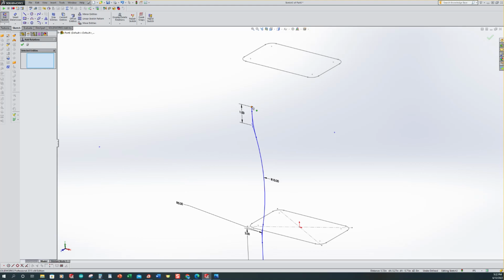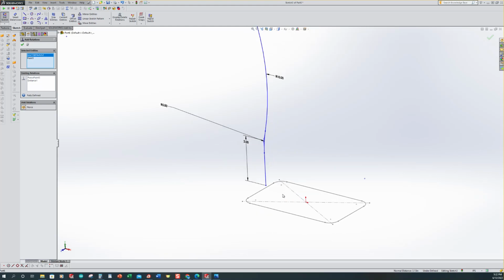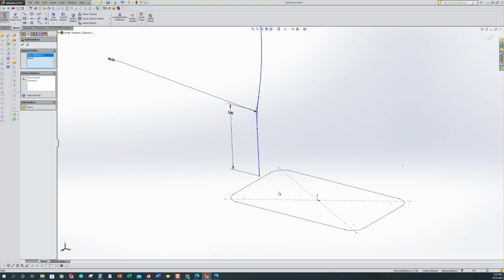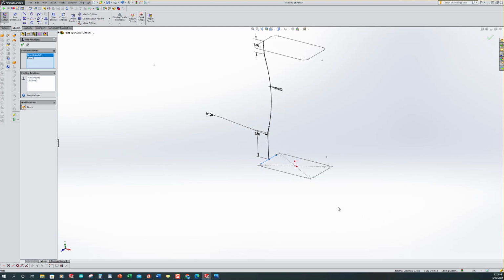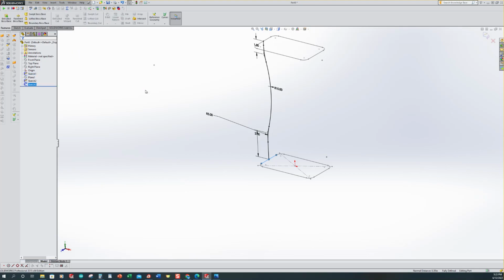I'm going to pick the upper endpoint of our upper line and this upper horizontal line, and now I want to add a pierce relation. So that's just placing that endpoint on that line. We're going to do the same thing for the lower line as well. So the lower endpoint of the vertical line and this lower horizontal line as well, we want to pierce that. We are now fully defined. I'm happy with this, so I want to exit this sketch.